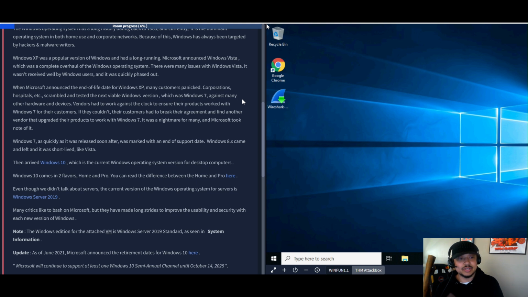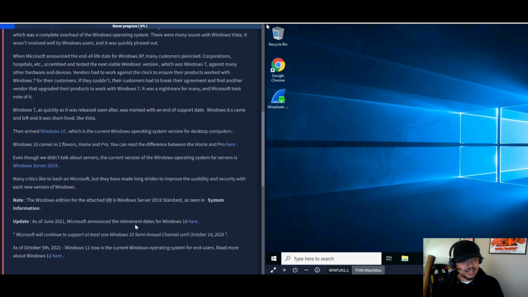So Windows 7, as quickly as it was released, soon after was marked with an end of support date. Then Windows 8.x came and left, and it was short-lived like Vista. Then Windows 10 arrived. This module is a little bit dated. So it's saying that Windows 10 is the current Windows operating system version for desktop computers. They're currently on Windows 11, but just go through it. Yeah, it does say down here, like the retirement dates for Windows 10 have probably come up.